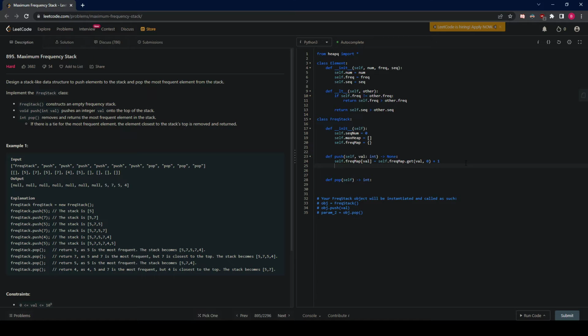Now we need to create an element, right? So we need to do heap push. Okay, actually, I guess it doesn't really matter for the sequence number.